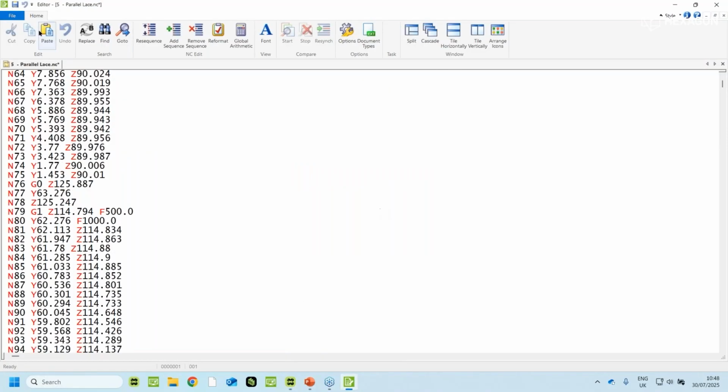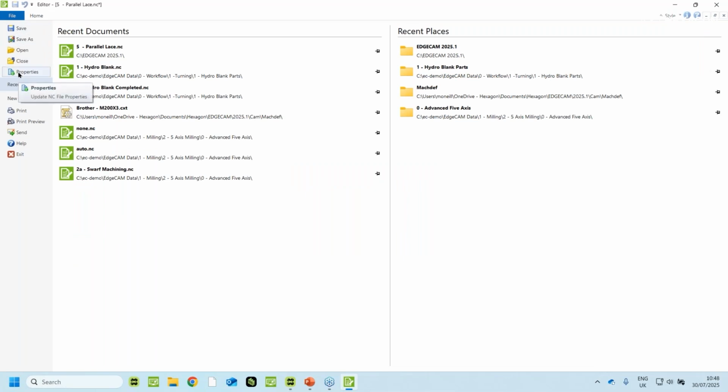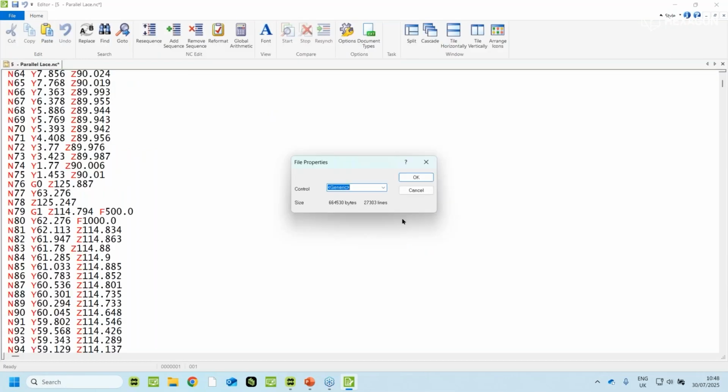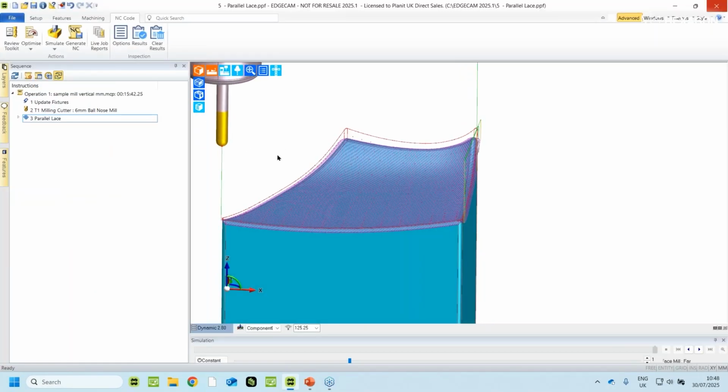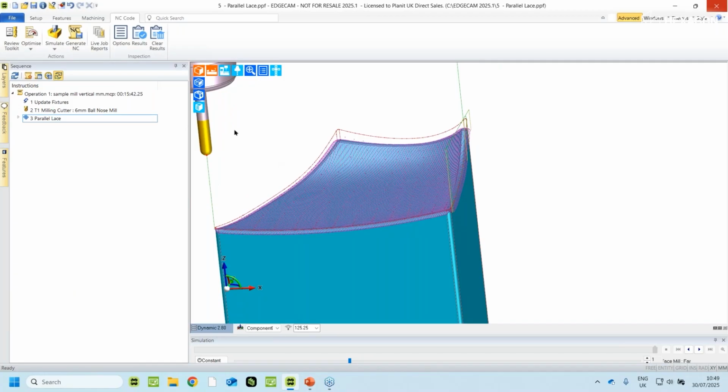So here's the program again. I left it in the editor. You may have noticed that. So we were around 20,000. Now we're at 27,000. So inherently, we must have a much better toolpath, more accurate, more points, more drop-down positions on the toolpath.